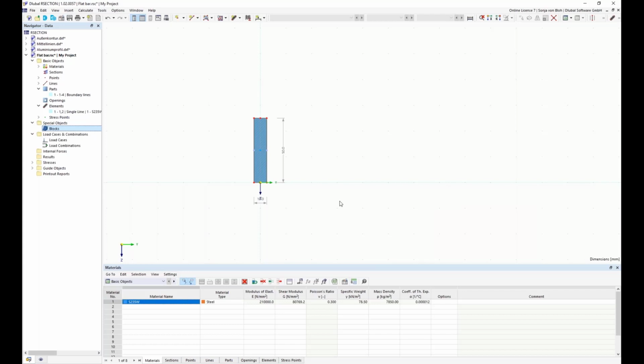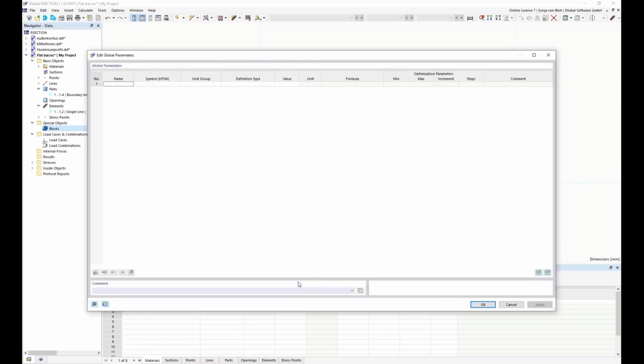I want to show you now the parametric block, and for a parametric block, the cross-section has been entered in such a way that the topology depends on parameters. In addition to the geometry, internal forces can also be parameterized. I'm going to add parameters to the flat bar I just created, and these parameters can be set in the global parameters window. I can open it here, edit global parameters.